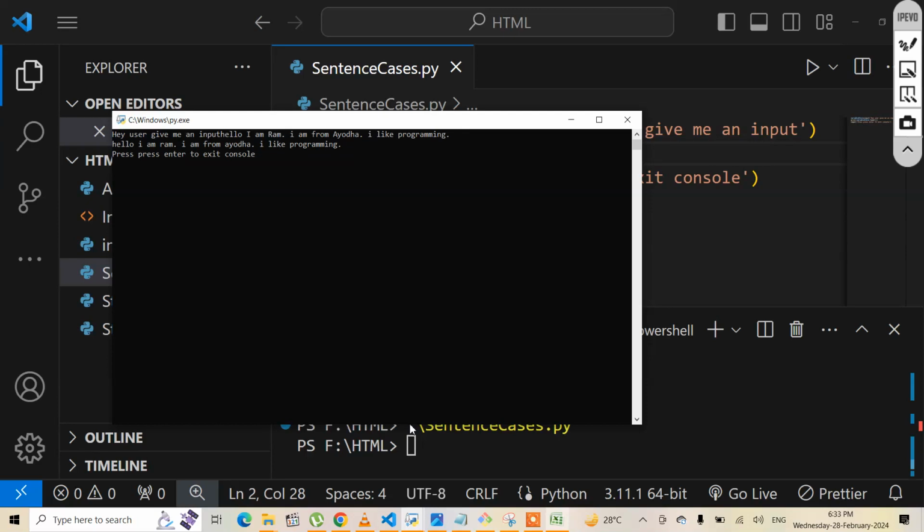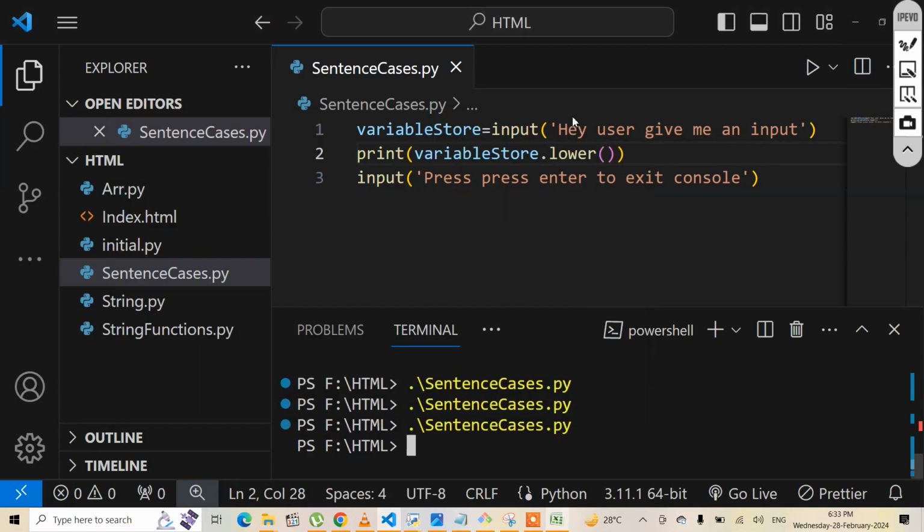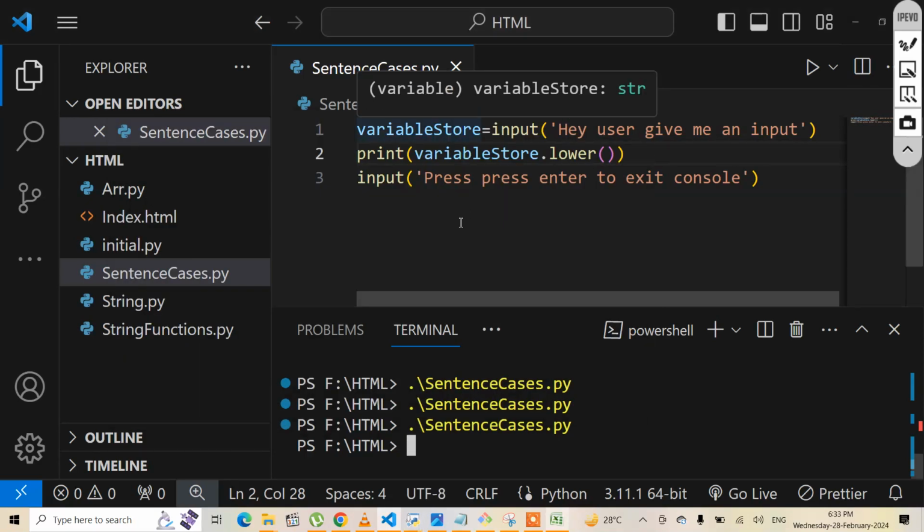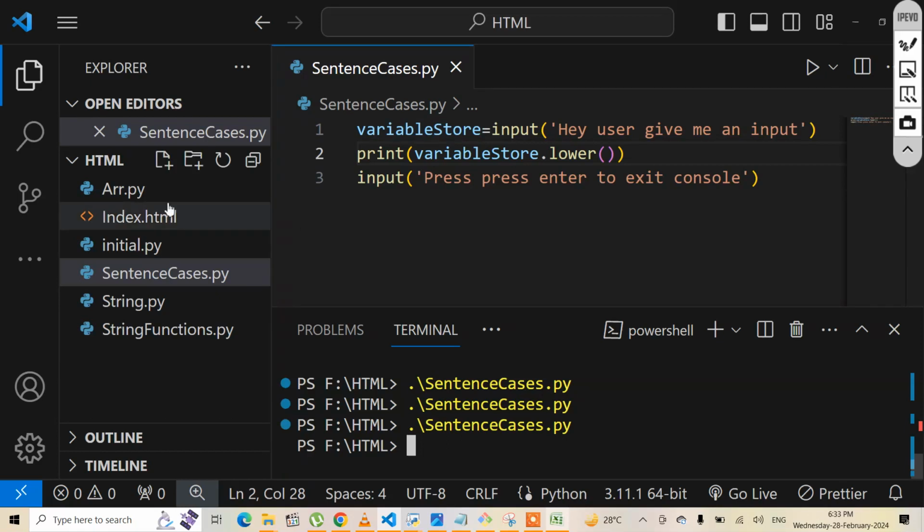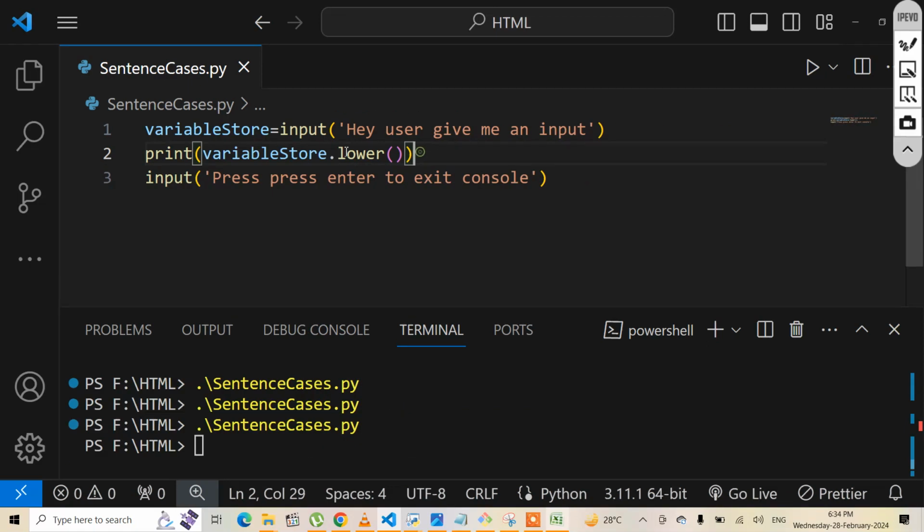Now let me think of a scenario in which the first word of each sentence is to be capitalized. Then what is to be done? So here is print. Let me close the file explorer, and what I will be doing is, let me write the line of code and run it, and then I will be explaining.